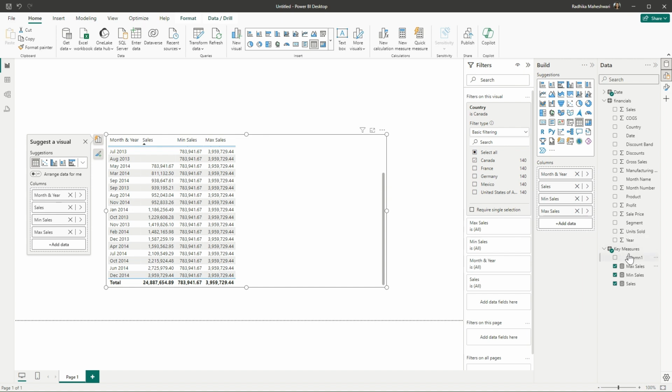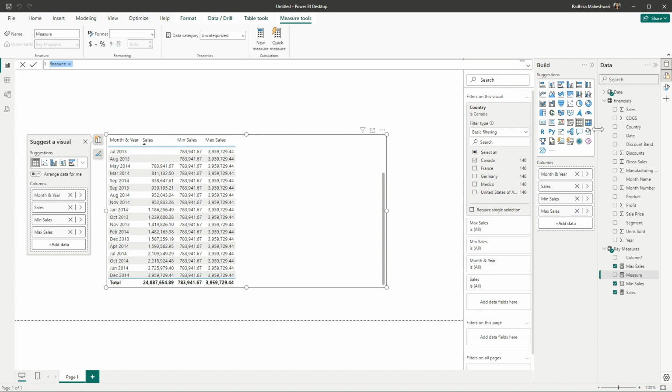So to do that, I will create another measure. This is my last measure and I will call this min max sales. So now in here, I can use a SWITCH function to decide whether the sales value is equal to minimum sales, then show its value. If it's maximum value, then show the maximum sales. Otherwise, don't show anything. So let me just write that down.